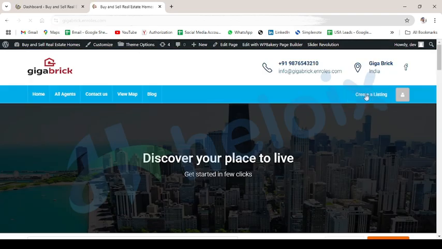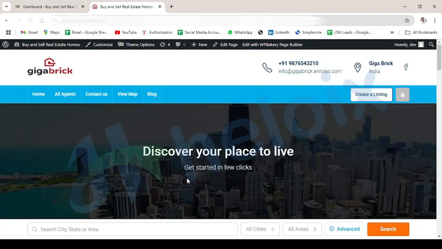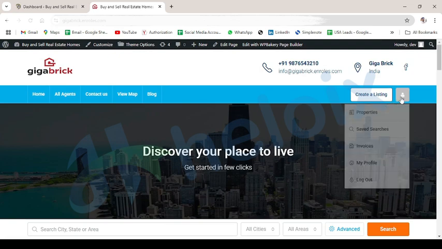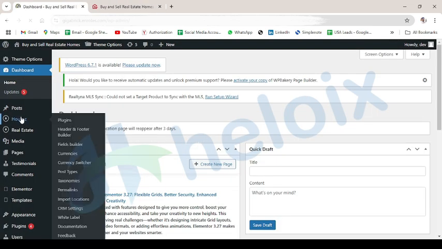Just a few seconds. I think my internet is not working properly, that's why it's not opening. But here you can check data. Then let me show you the backend. So here you can check the backend data.